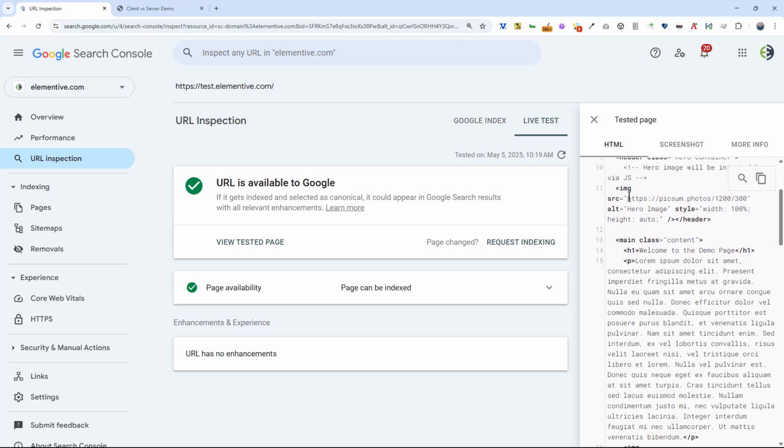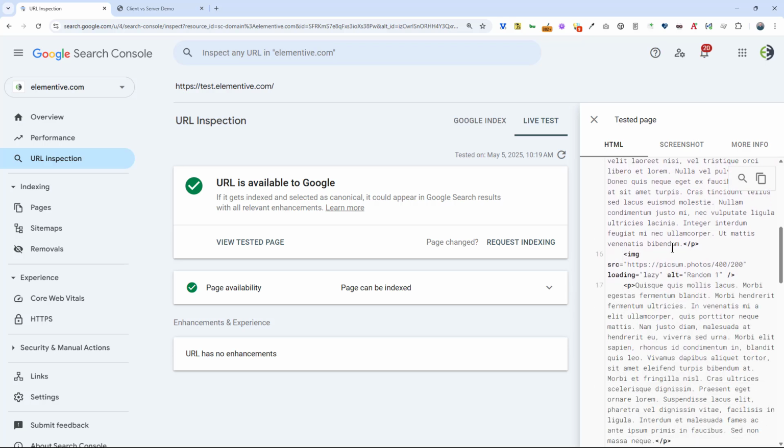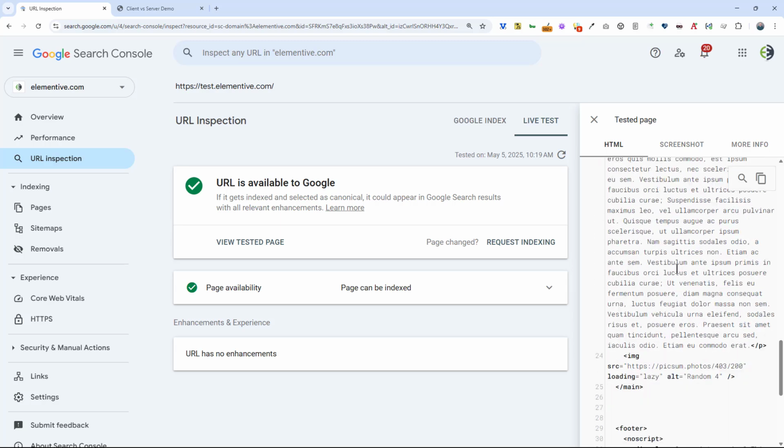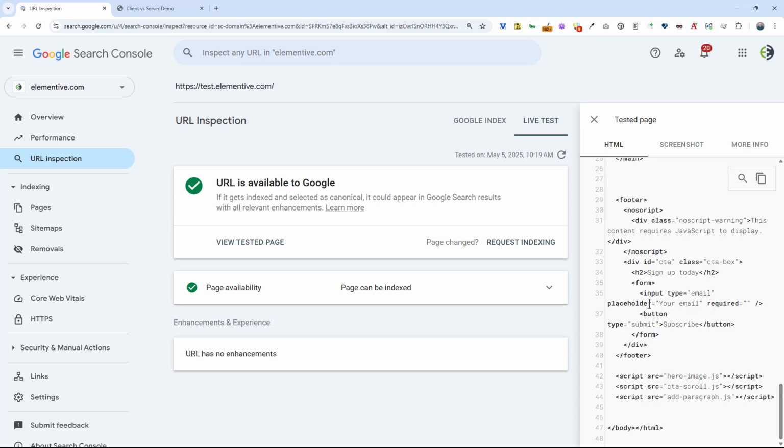So if we scroll through the HTML, we see that the hero image is present, meaning that Google was able to execute that JavaScript and render the page with the hero image present. If we continue scrolling down, we can also see that this paragraph that was added on here is also present. So Google was able to execute that JavaScript correctly as well. And scrolling down, we do see the form is present as well on here. So that indicates Google was probably able to render the page correctly.